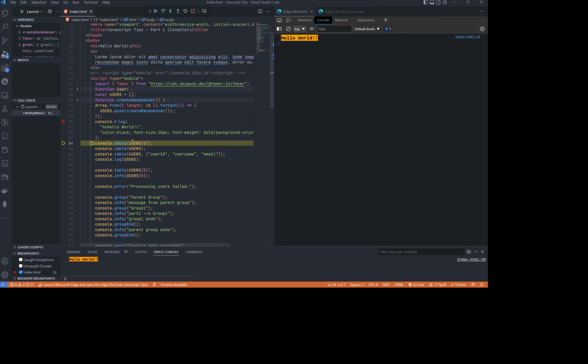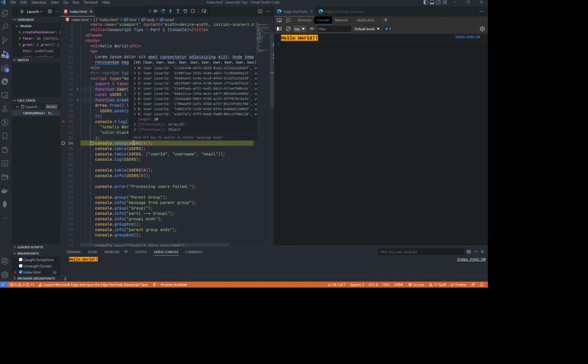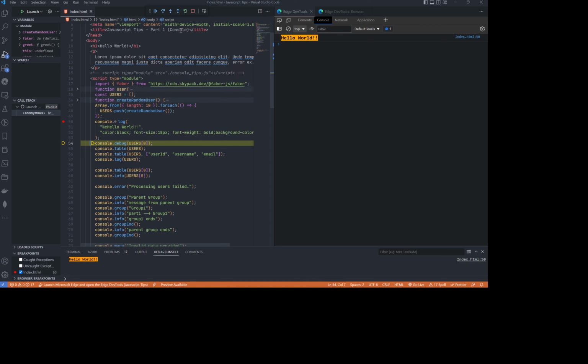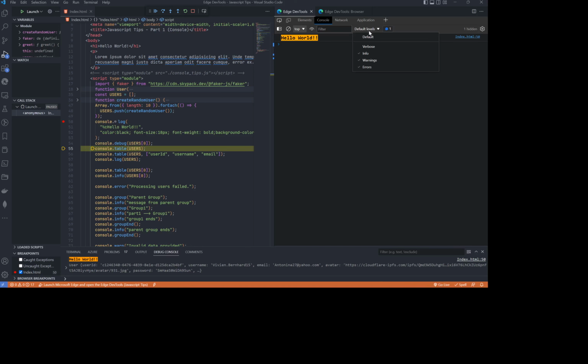Now, going further, as you can see on my screen, we have 10 users generated by the faker.js library. And if you just do console.debug and try to print the very first object, it should print it. But the key here is by default, if you look at the log level, it's not set to verbose. So you may not see that. And if you set it to, let's say, verbose, it should give you the debug statement for the very first user in the list. Let's revert it back to default.